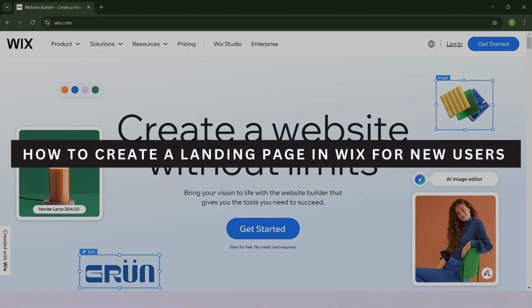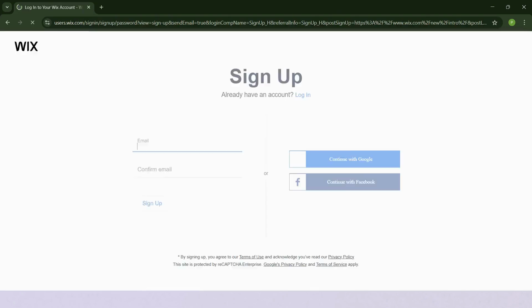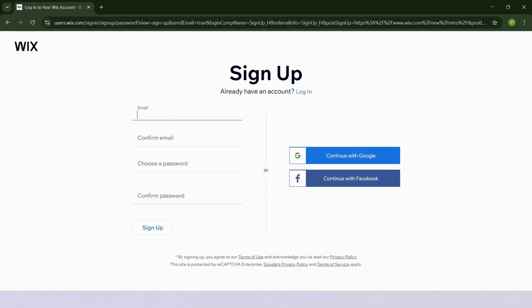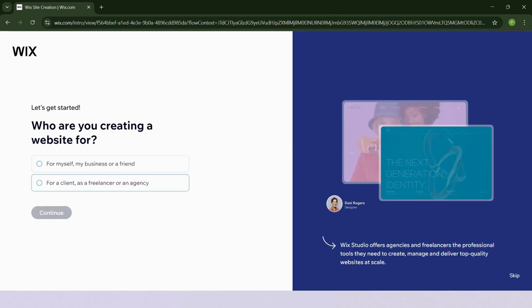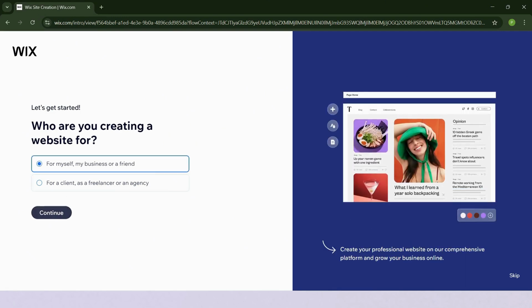Let's see how to create a landing page in Wix for new users. Now, let's click Get Started. To sign up, you can enter your email and password or automatically connect to your Google or Facebook account. After signing up, this page shows, asking you who you are creating a website for.